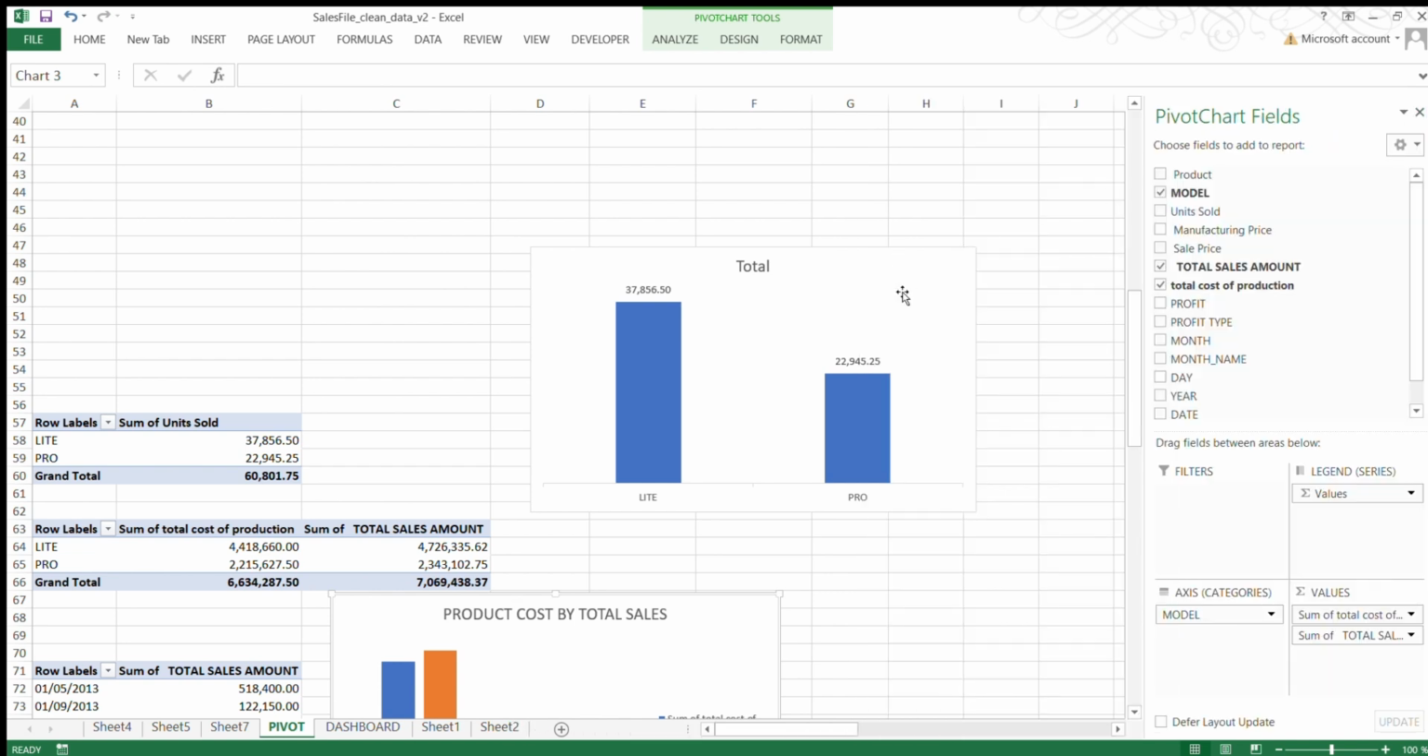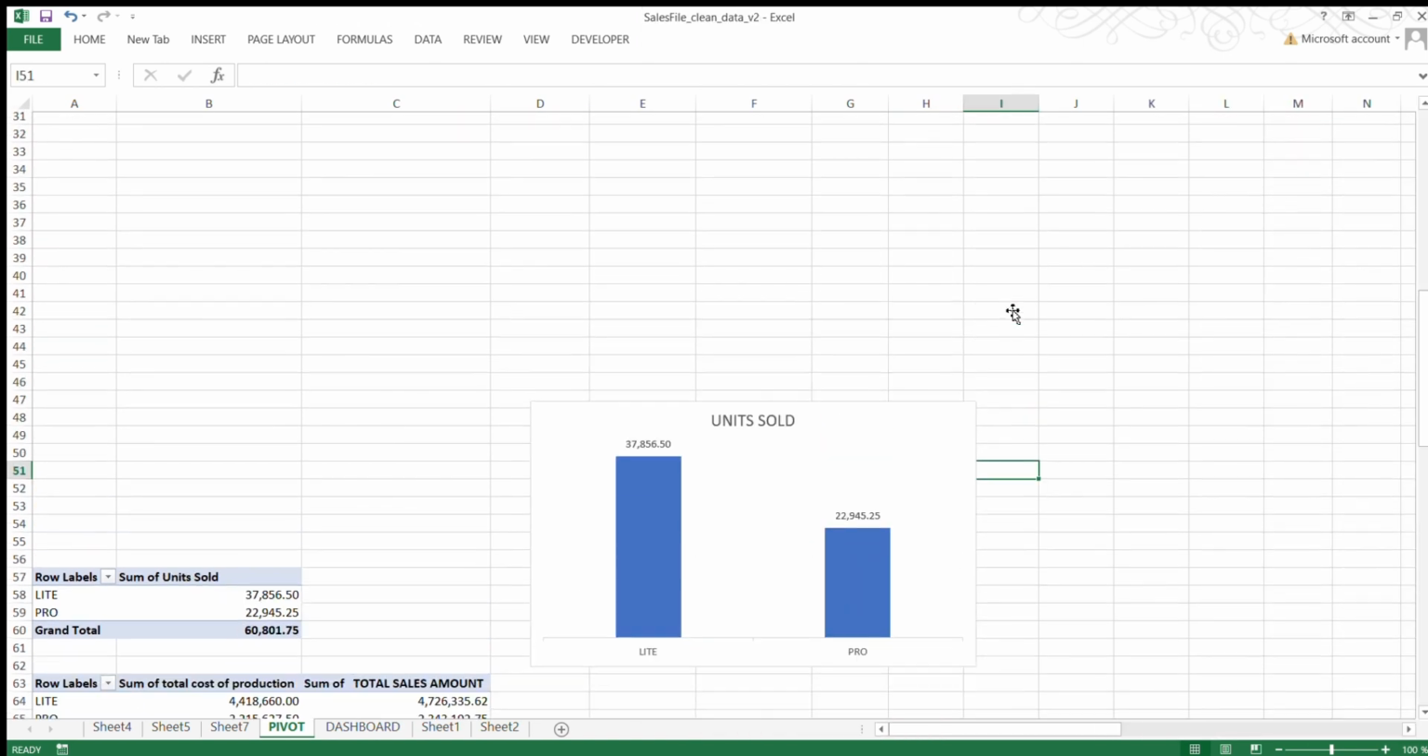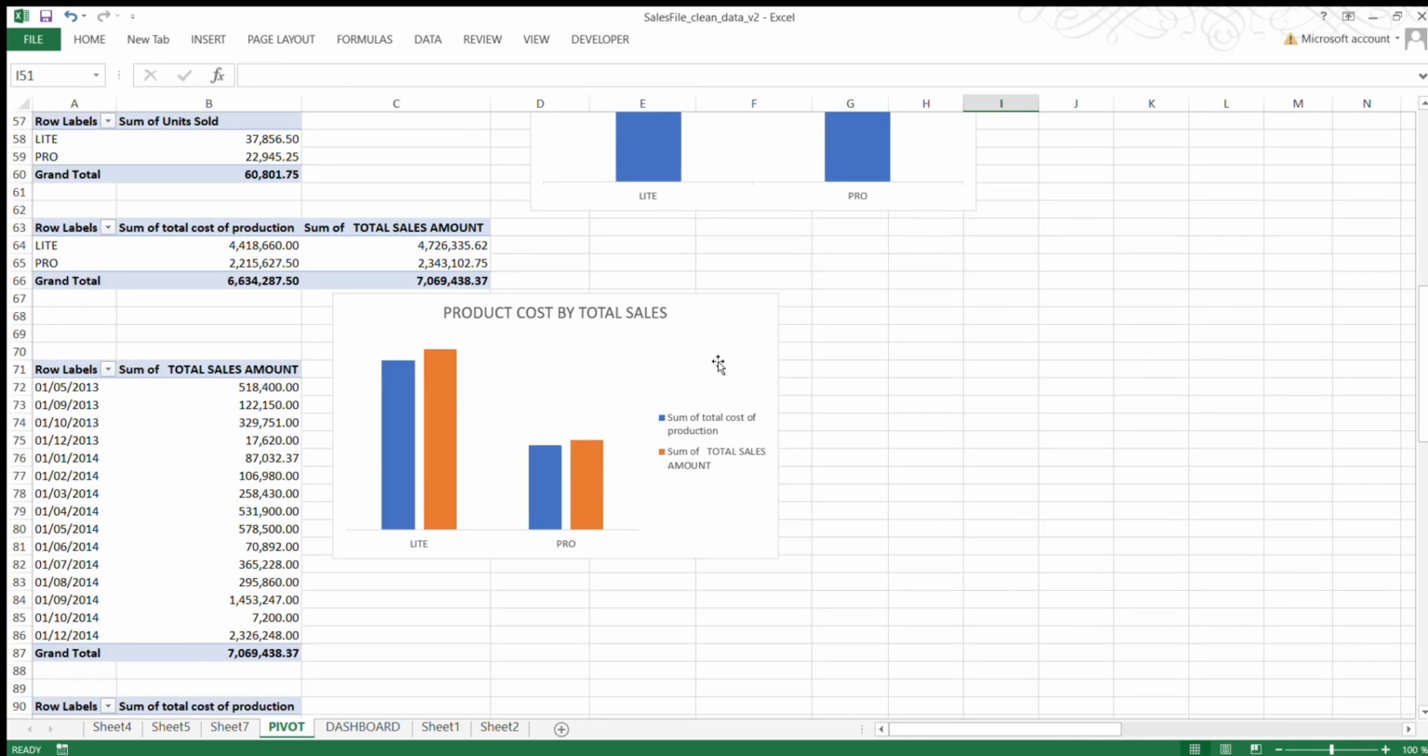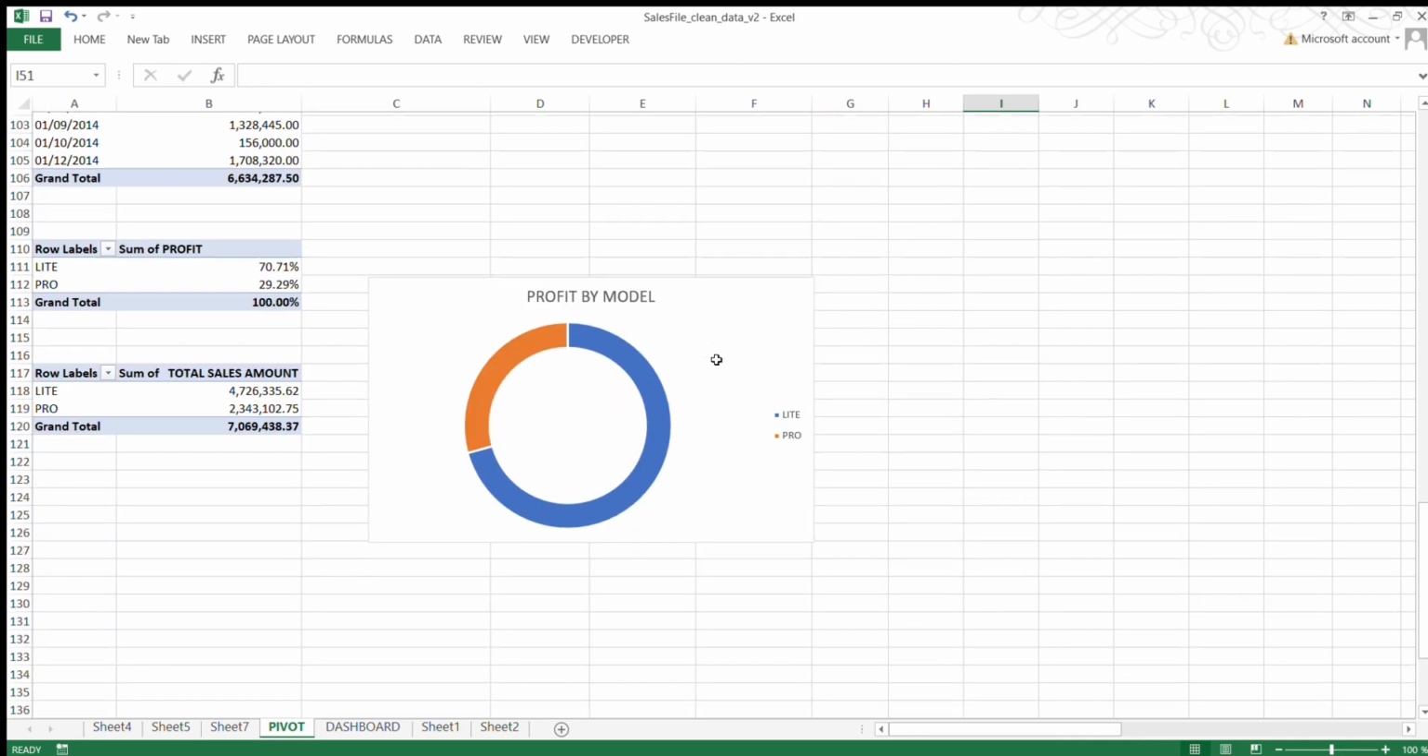And the other one here, what data do we use here? Okay, units sold. So I'll change this and label it units sold. Now we have 1, 2, 3, 4, 5.